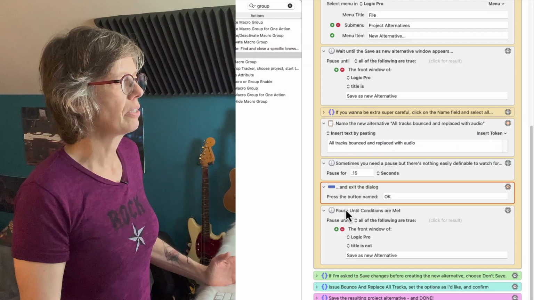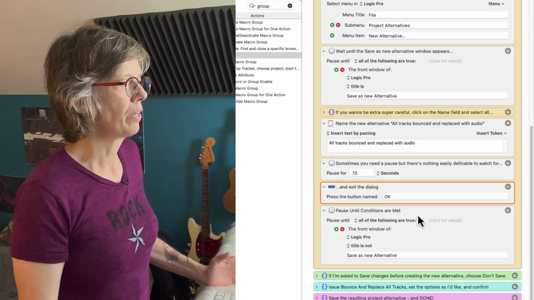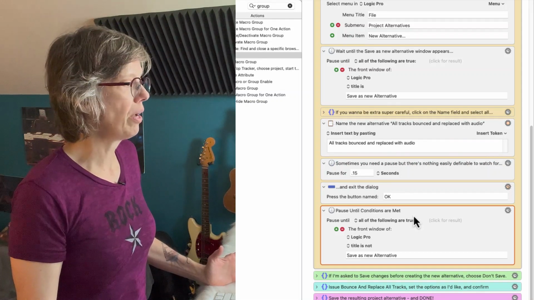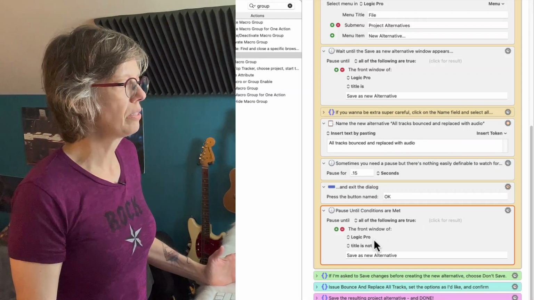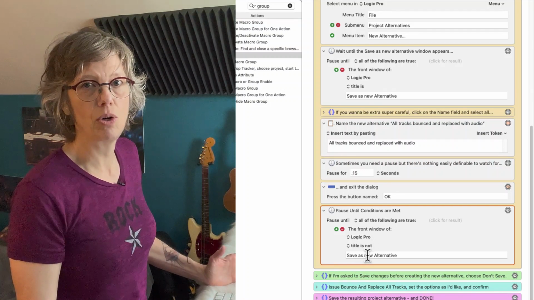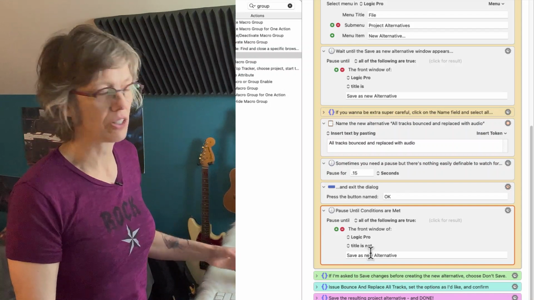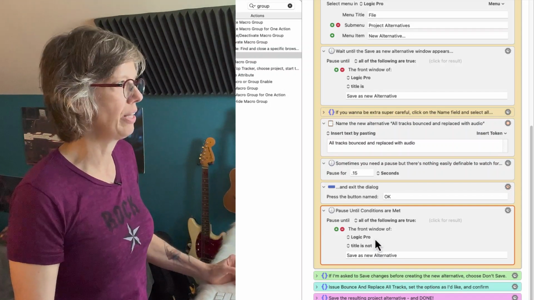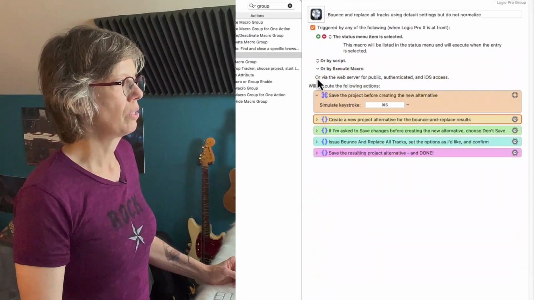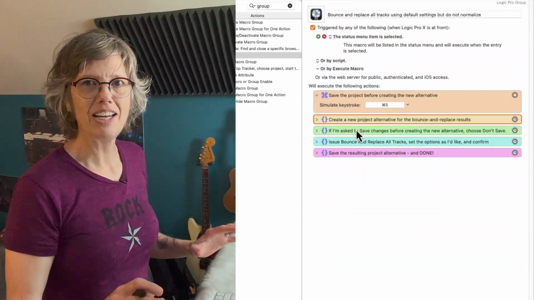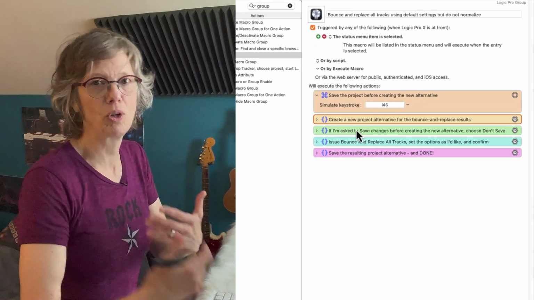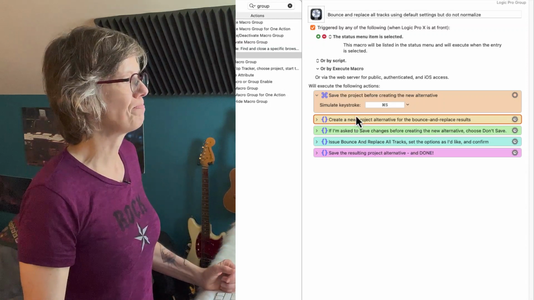And then exit the dialog by clicking the OK button. And then once again, another trying-to-be-intelligent pause, which is just wait until Logic's front window is not the Save as New Alternative window. And that tells us that we have successfully exited that window. Okay, cool. So all we've done here, in a very sane way, is create a new project alternative in which we're going to do our bounce and replace.